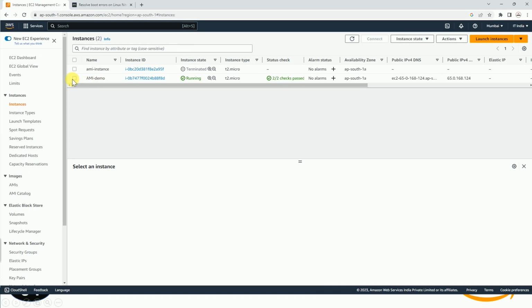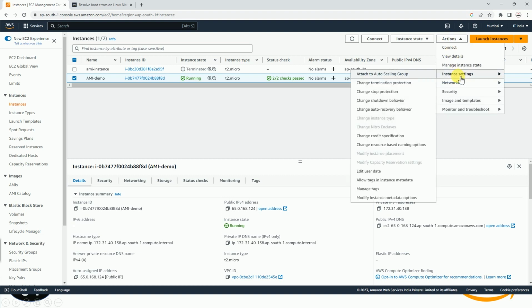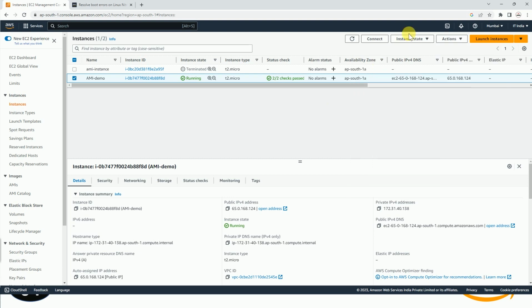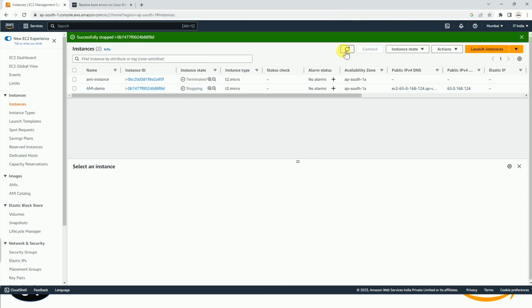For changing the instance type, you have to select the instance, then go to Actions, then Instance settings, and here you have to click on Change instance type. But you are not able to click this option because our instance is in running state, and this is the prerequisite of changing the instance type, that the instance should be in stopped state only. So we are going to stop the same. Let us wait for the instance to get stopped and then we will try to change the instance type.